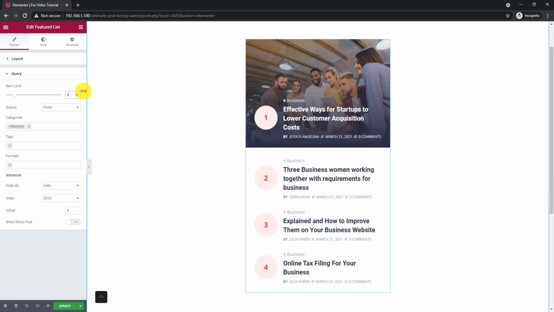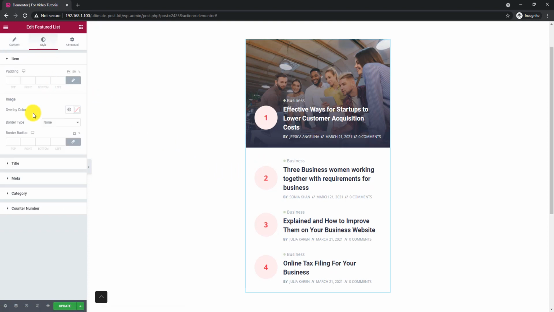Now let's move on to the Style tab. In the first section called Item, you can add paddings onto the list. There's also a subsection called Image where you can add border radius to the primary image.